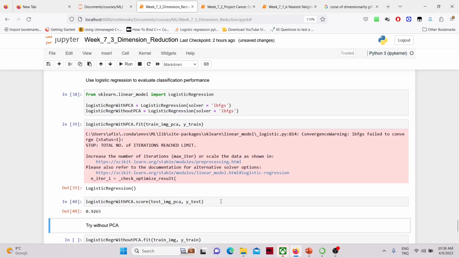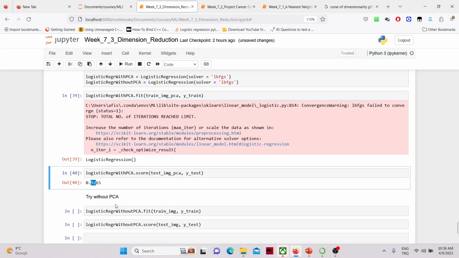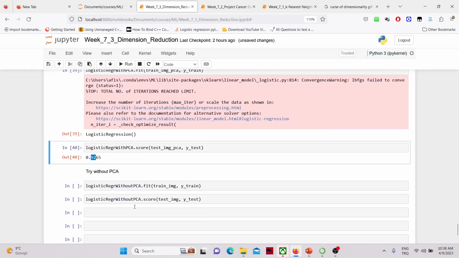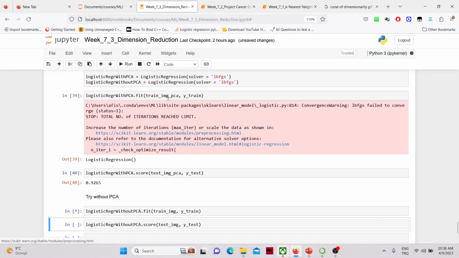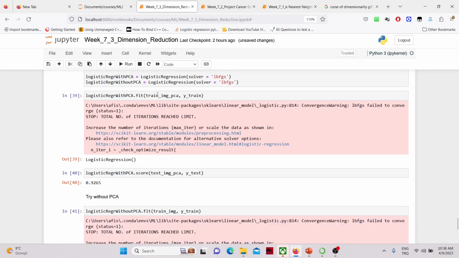and you see we have a score of 92%, okay, when we have principal component analysis. Let's try to do the same without PCA. Okay. So we trained a logistic regression model with our training images with PCA, and then we used the test images with PCA, and we obtained an accuracy of this number.